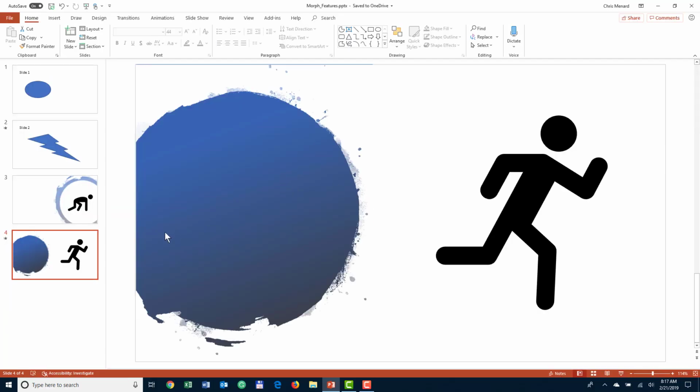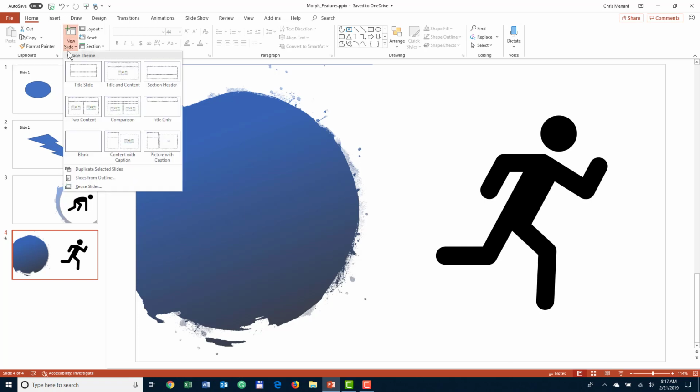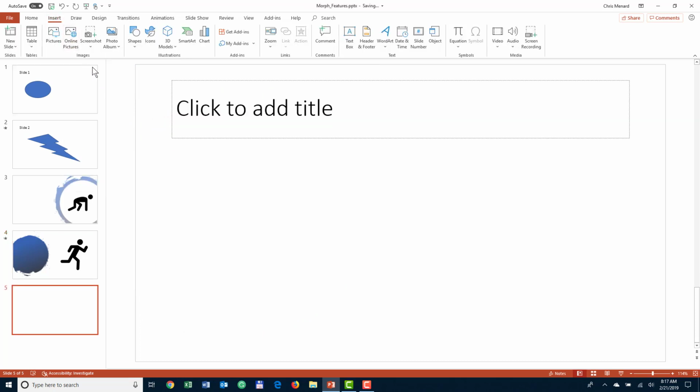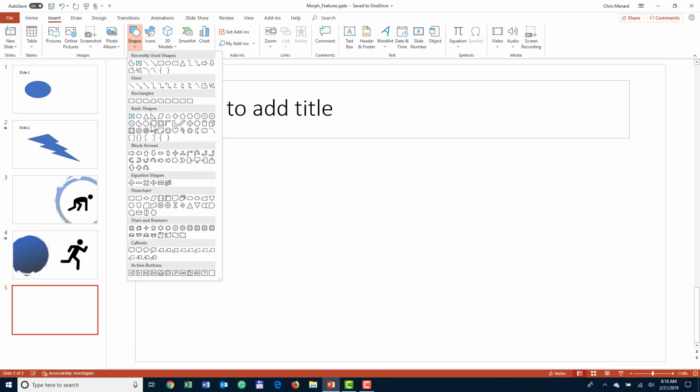So let me show you how to set this up, because I found the instructions to be a little bit convoluted. I'm going to put a new slide in. It doesn't matter what layout you use. For training purposes, I'm going to do a title only so I have some room to work. I need to put a drawing shape on there. Just so you know, I tested this. I used shapes, and then I used icons, and both work. So I'm going to use shapes first.